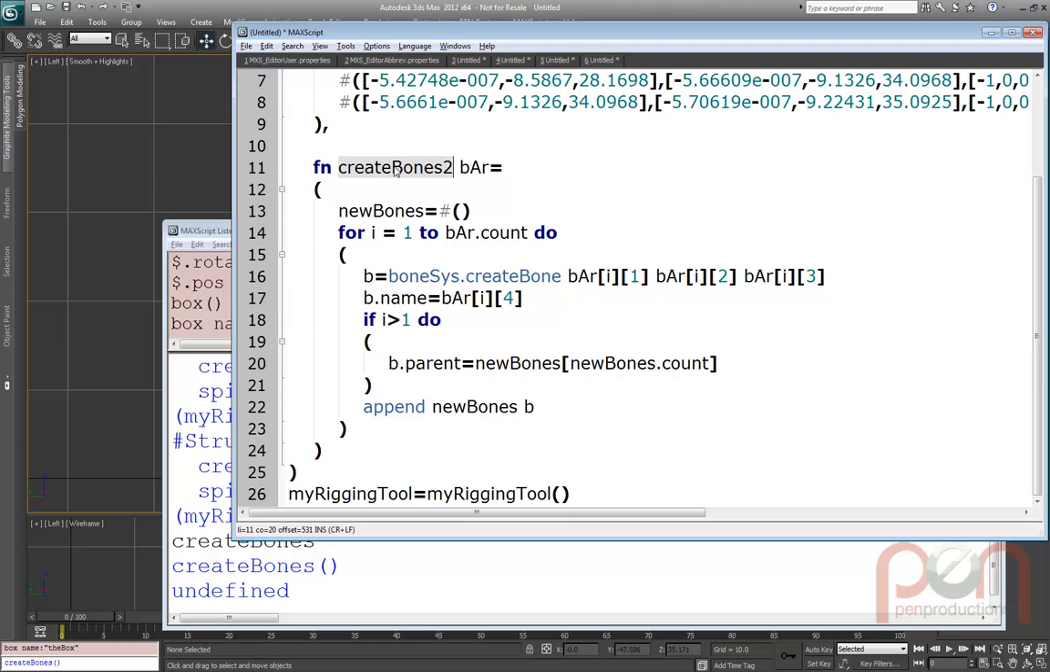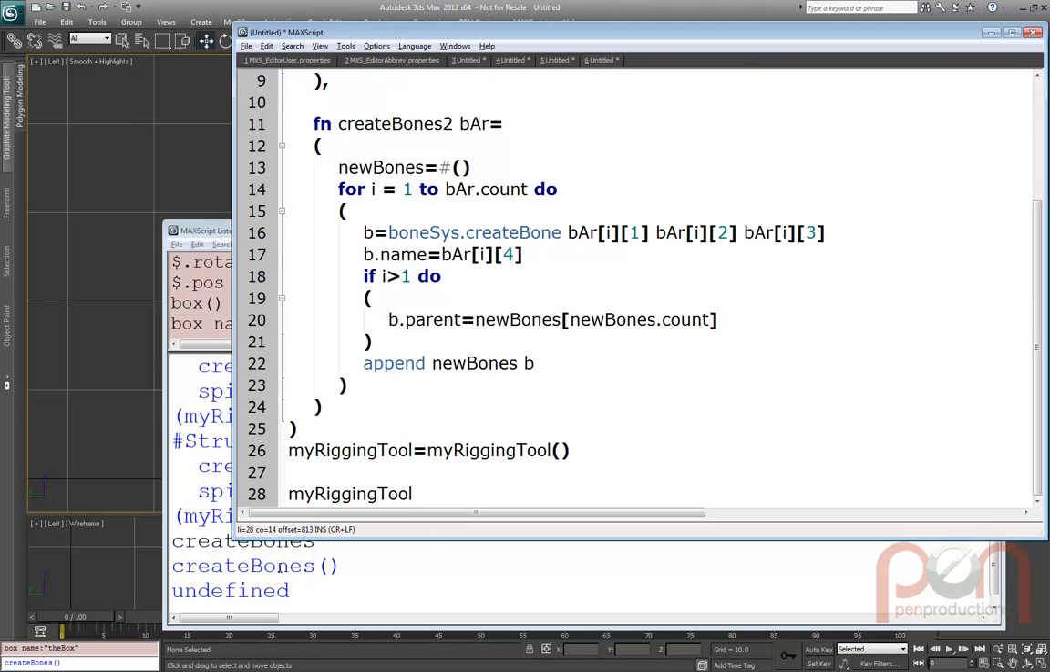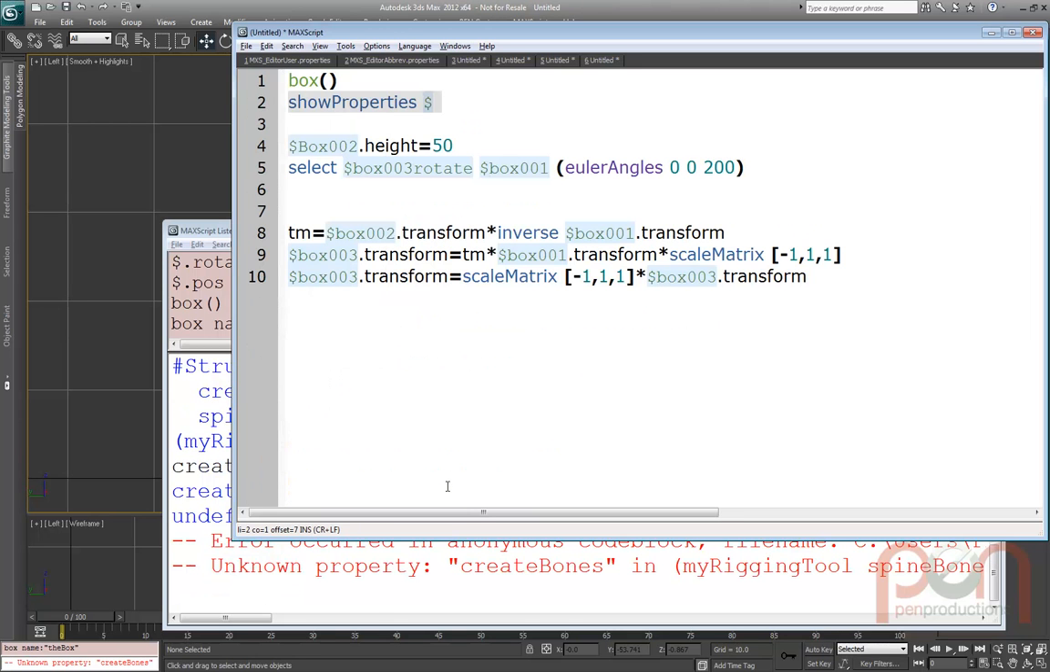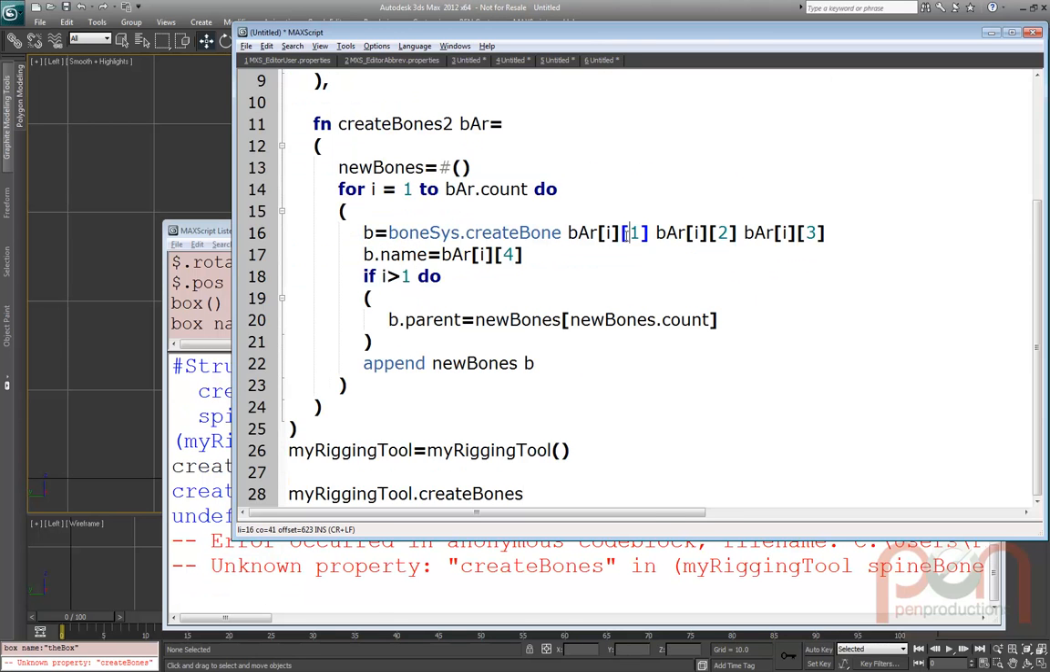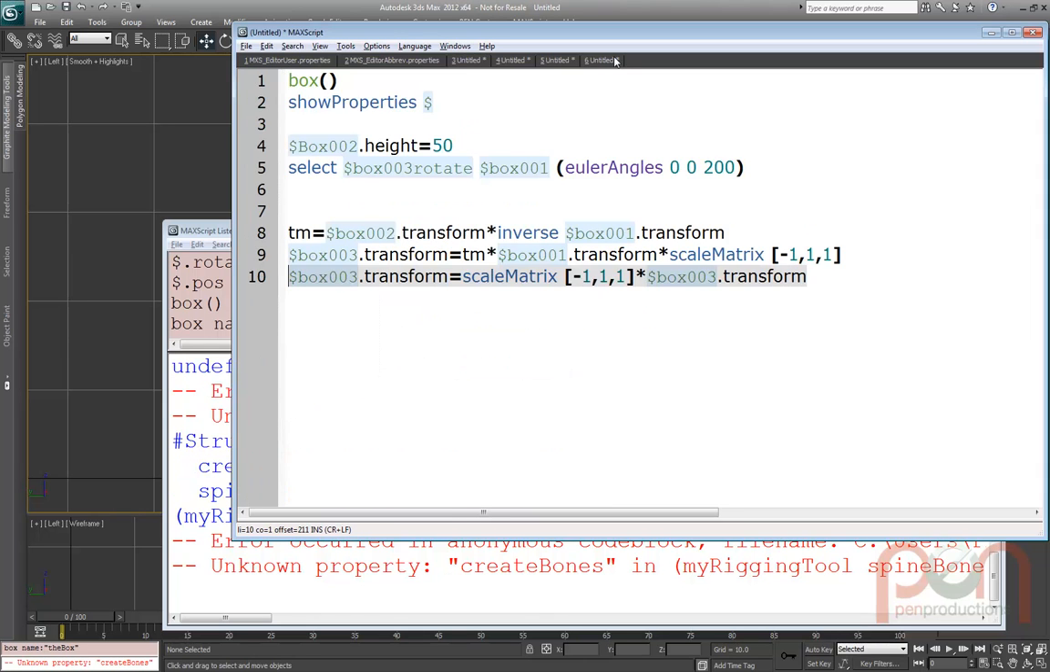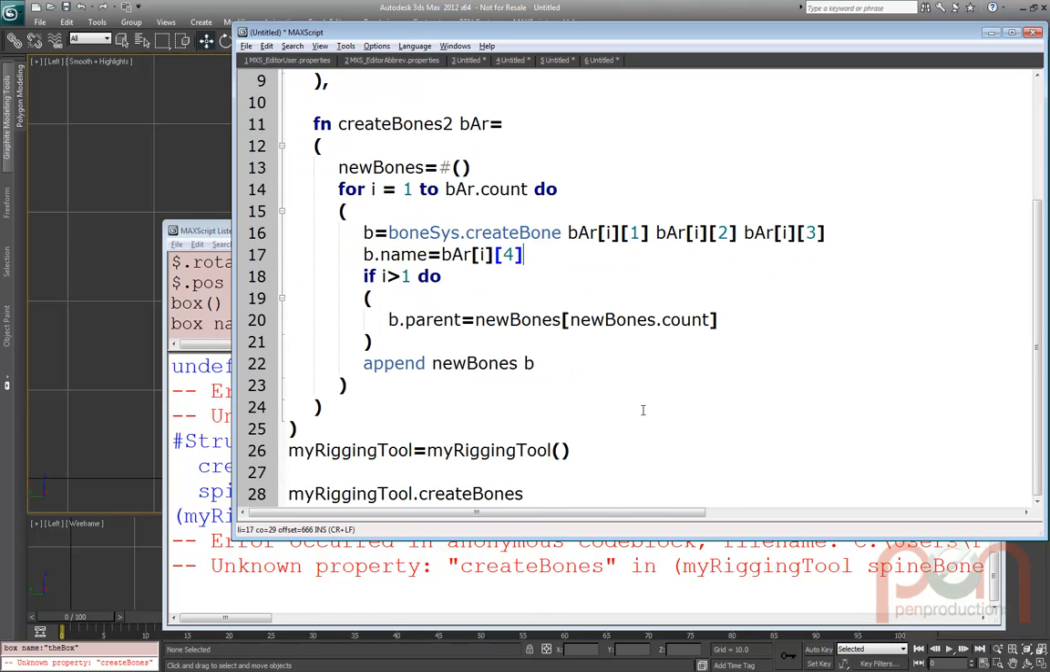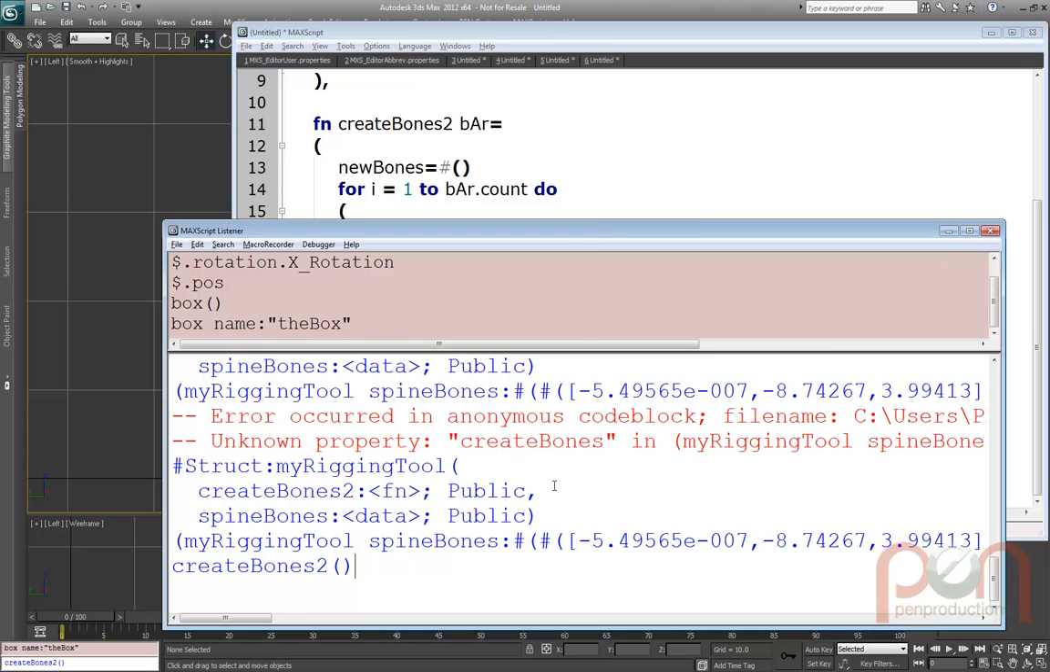The first one that we were working with in the other scripts is global and it's accessible by anywhere. This one's not seen, and the only way you can get at this now is through our instance of our structure. So my rigging tools.createBones, oh, sorry, something is erroring. Unknown property create bones. Oh, 2. Sorry. There we go.